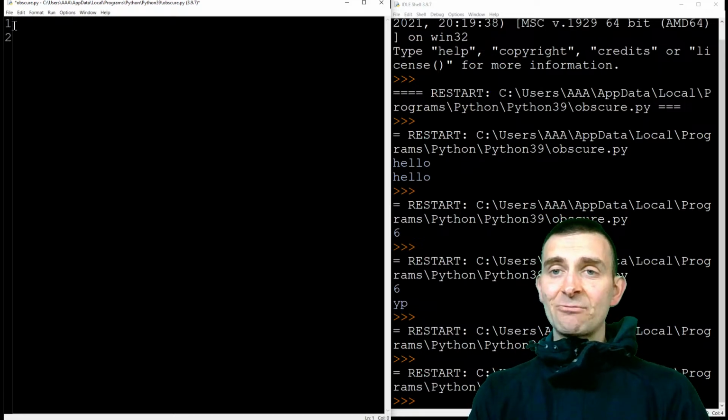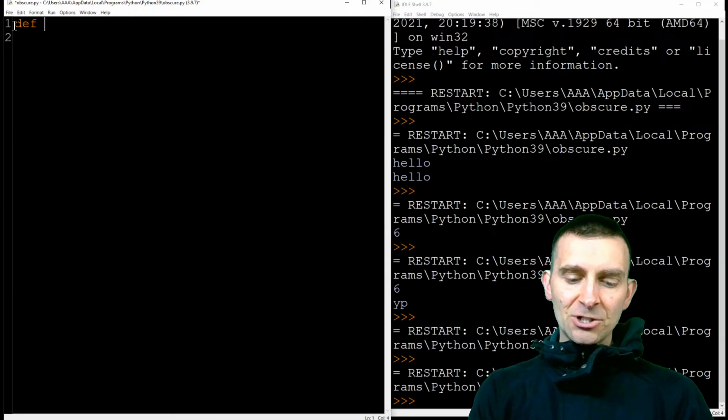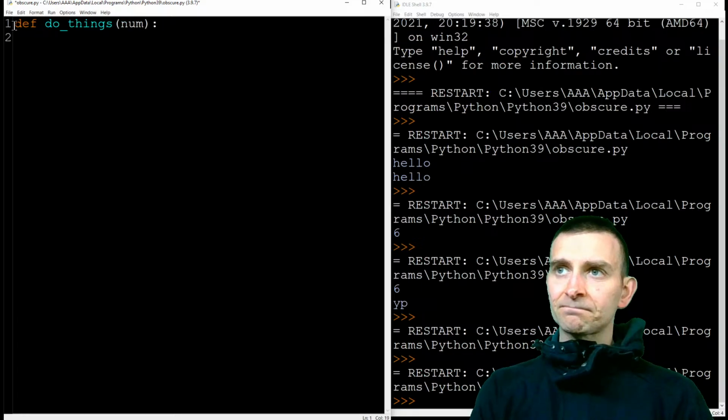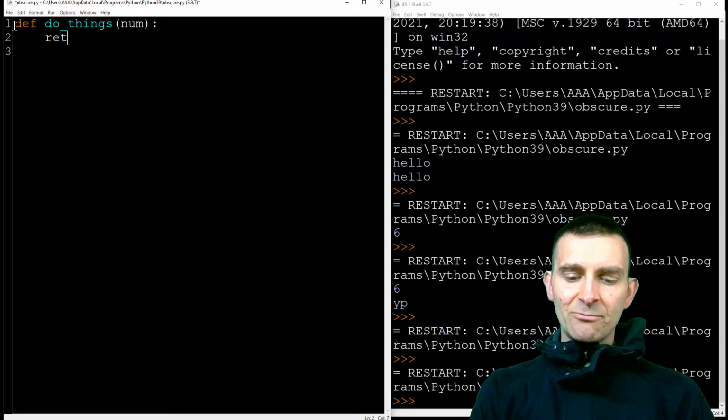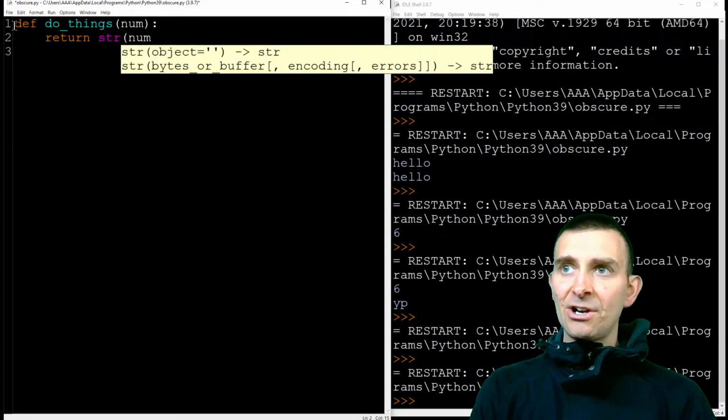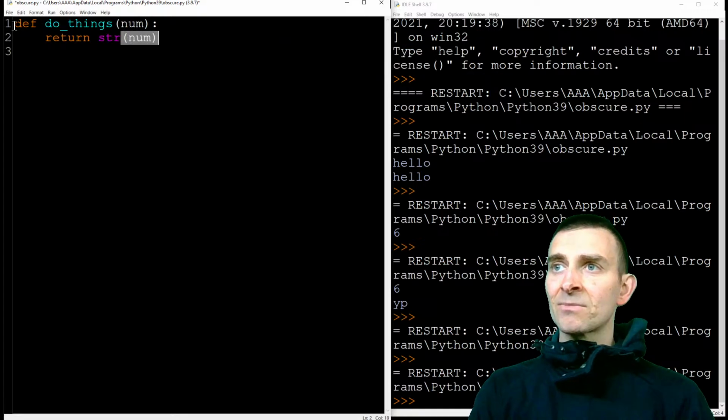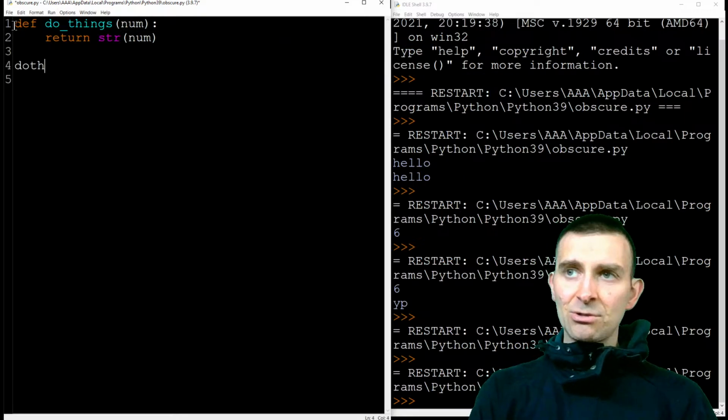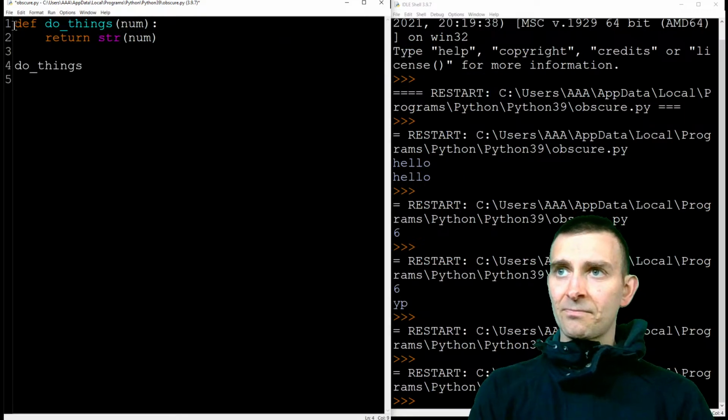The next thing I didn't realize that you could do until yesterday is this. So I'm going to write myself a function, do things, and let's have as an argument of that function a number. And then why don't we return a str of whatever number that is? Okay, that's what we're going to do. So do things. There we go. And then what are we going to have as our num? Why don't we have, like, I don't know, 2 as our num?